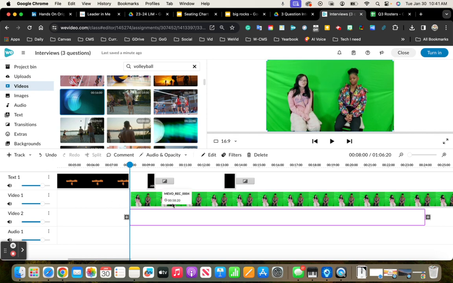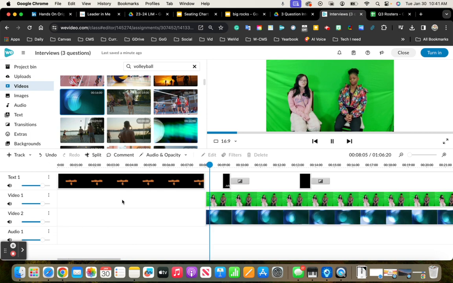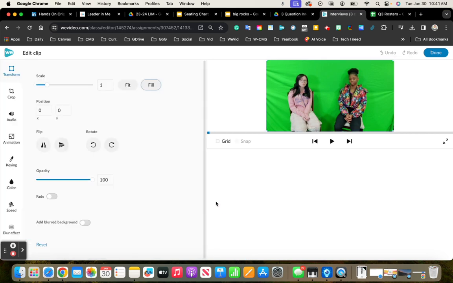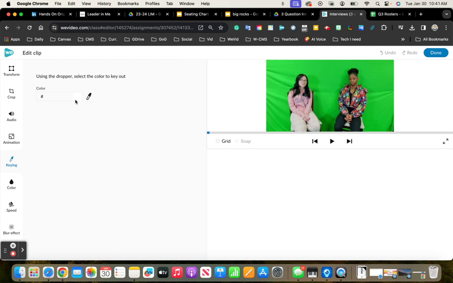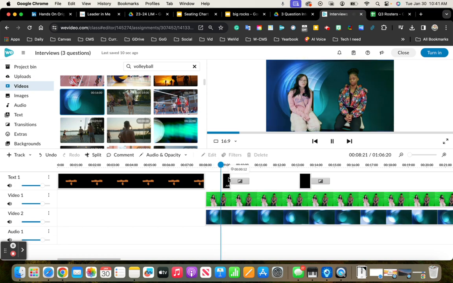Now, you notice the green screen video is in video one. The video that's behind it is on video two. But you can't see the video behind it until you do this. You double click on the green screen video, you click on the key, you click on the dropper, and then you click on that. And that makes the whole change.